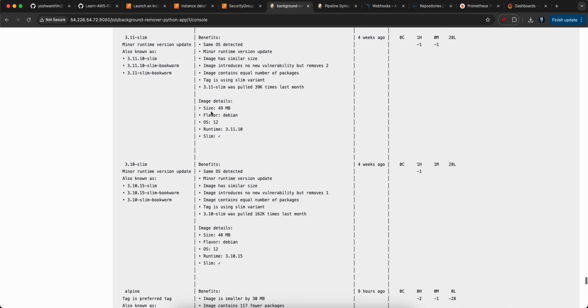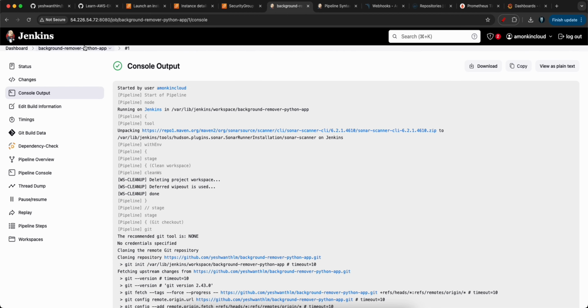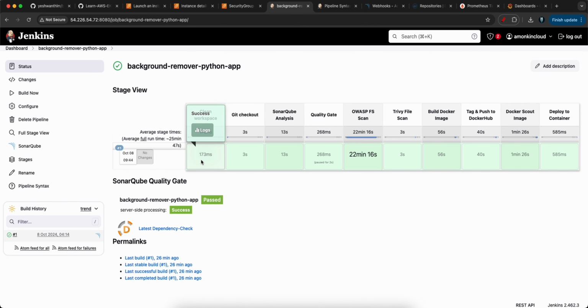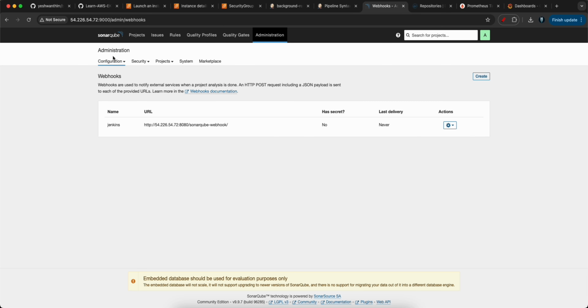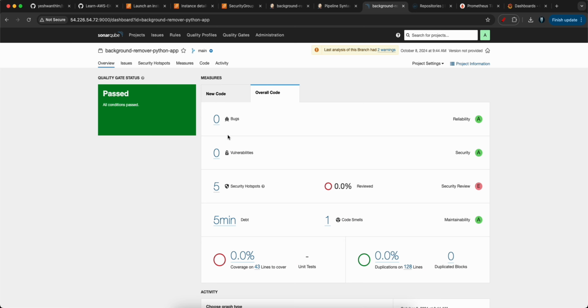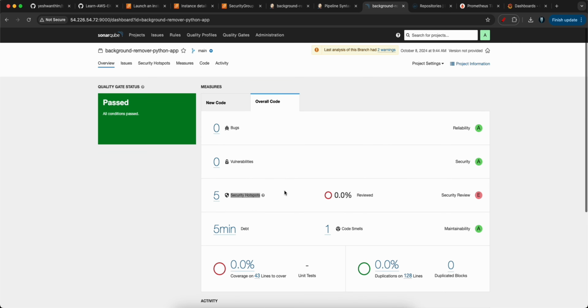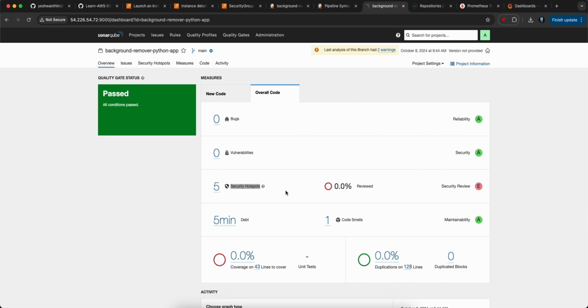So what we'll do is, let's check the stage once, and then we will access the application. So let's scroll all the way up here, and if you see here, it has succeeded. And now let's go to our SonarQube and the projects. If you see here, there are 0 bugs, 0 vulnerabilities, code smells of 1, and duplication of 0%. Basically, there is no duplication at all. And if you want to analyze more about this, you can go here, and it takes 5 minutes. There are 5 security hotspots, but there is nothing critical at the moment for you to take a look at. So all conditions are passed now.